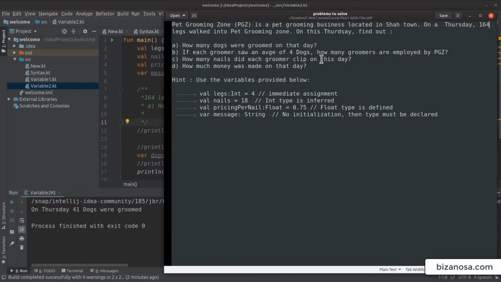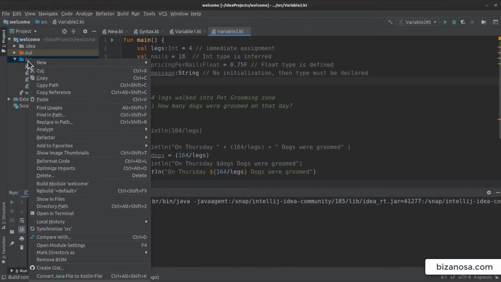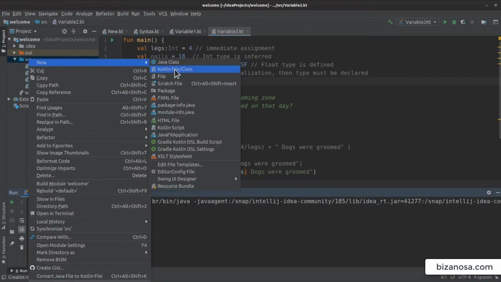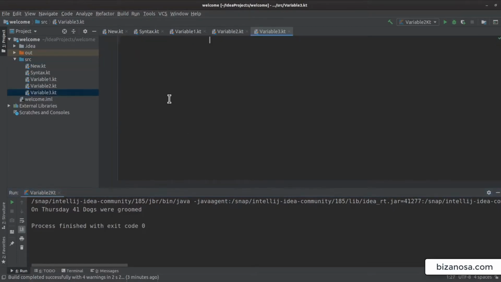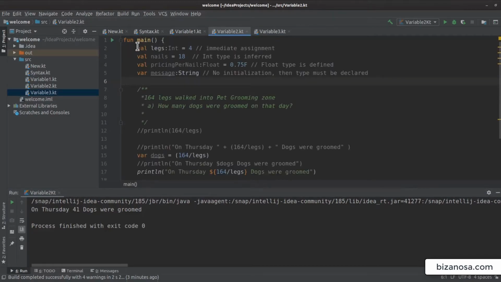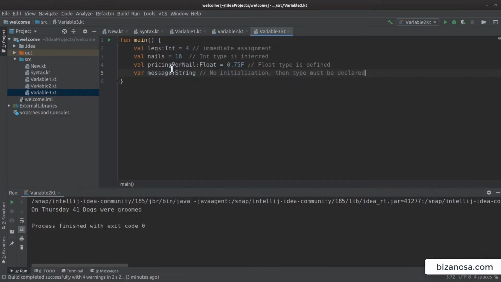If you want to calculate the number of groomers that were there on the day, we're going to divide the number of dogs by the average of the dogs groomed. So I'm going to create a new file here. I'll come inside of source and say new, and I want to create a Kotlin file or class, and I will call it variable 3. And I will generate the main class. I also want to use these variables, so I'll just copy them and paste them in there.